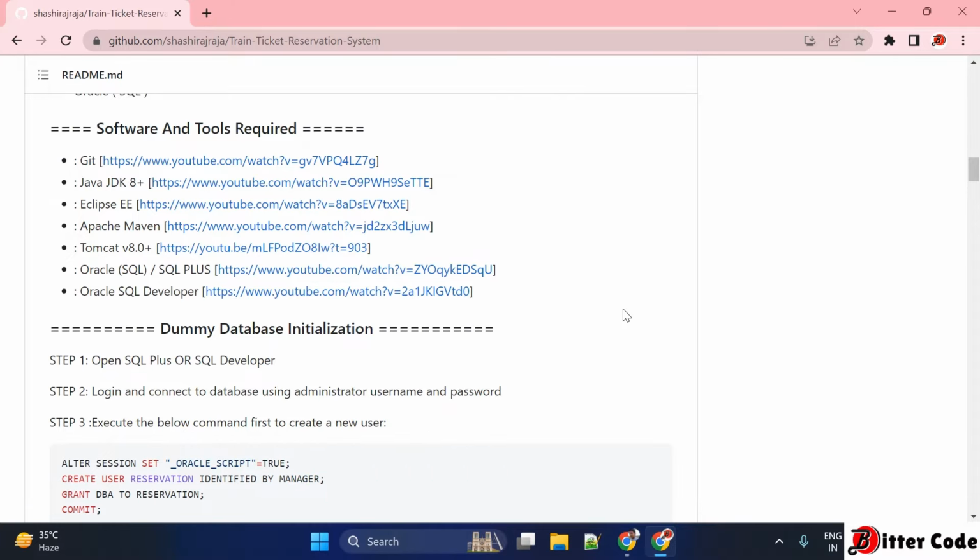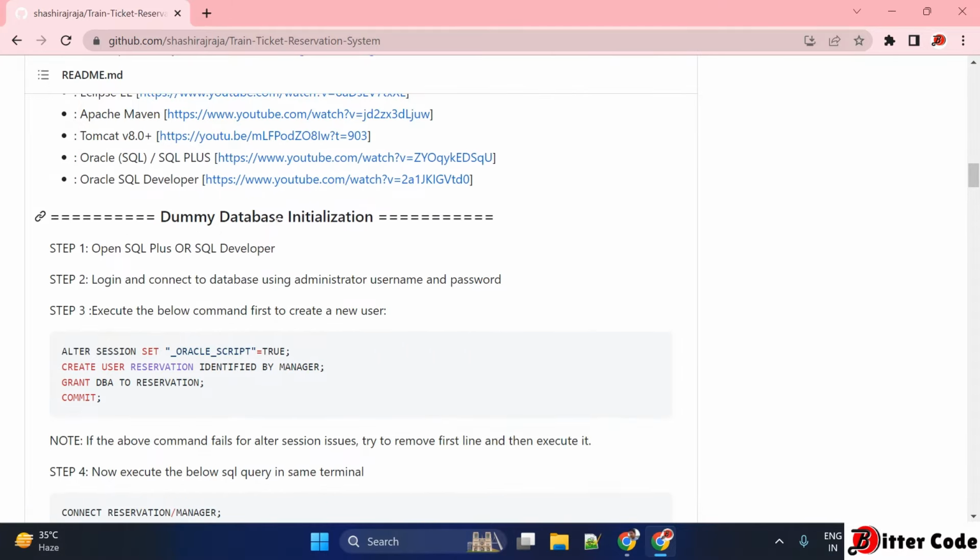Heading to the next step, we will do the dummy database initialization. For this, we can use two tools. One is SQL Plus, another is SQL Developer. First we will see how we can do this through SQL Plus, and then we will see the second one, that is Oracle SQL Developer.